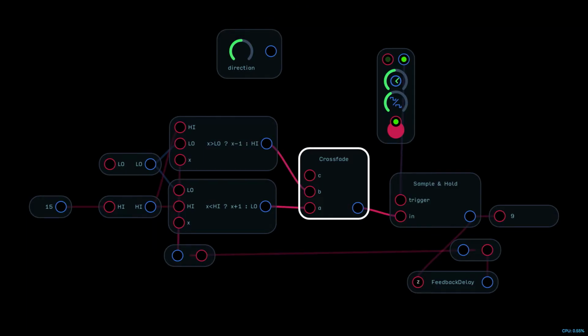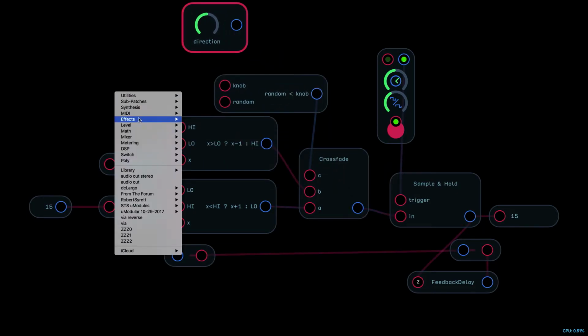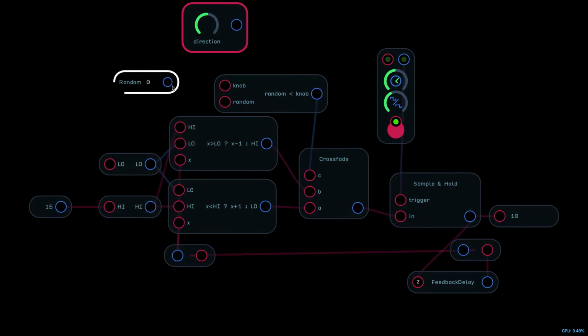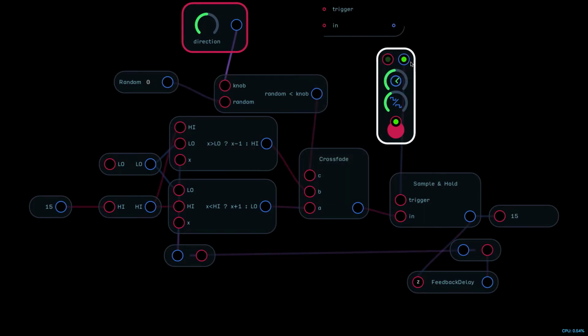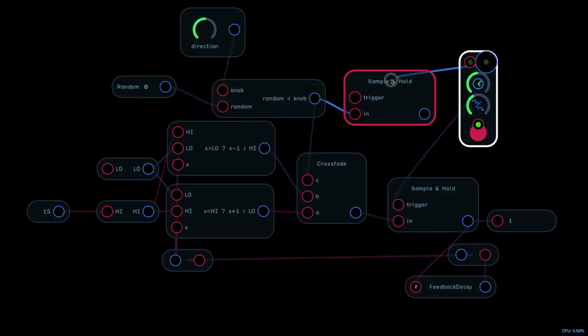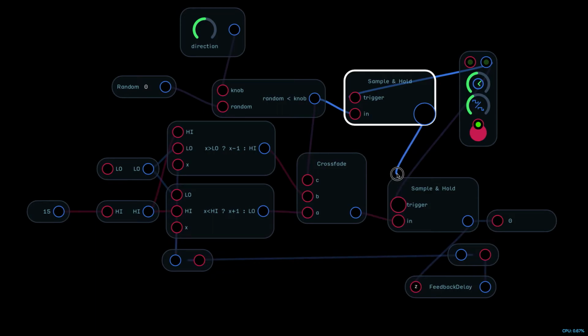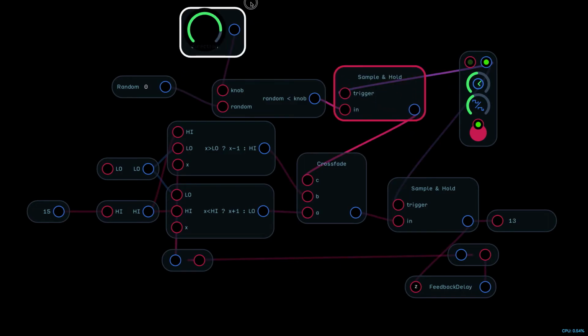Yeah. But now the direction is flickering super fast because the random node is always changing. So I'll run that through a sample and hold node that is triggered by the same trigger as the step. This way the counter only changes direction when it checks to see what direction it should be going. Alright, so now we have it set up so that if the knob is all the way to the left, we're counting backwards. And if it's turned all the way to the right, we're counting forwards. And if it's somewhere in the middle, there's a weighted chance that it will go forward or backwards with perfectly random right in the middle.